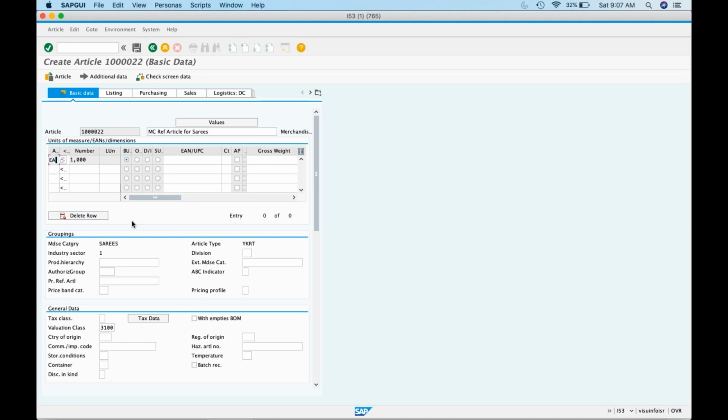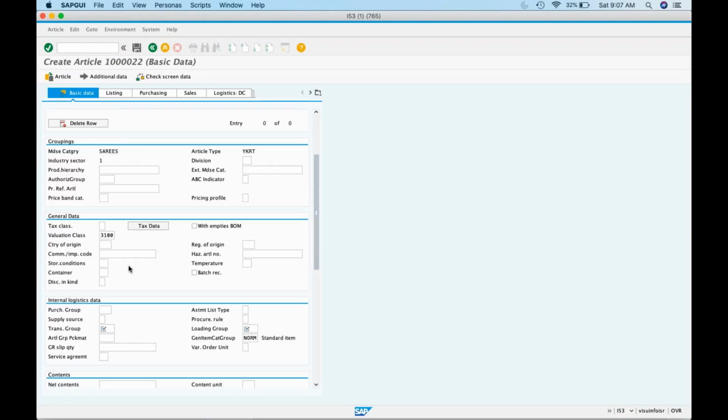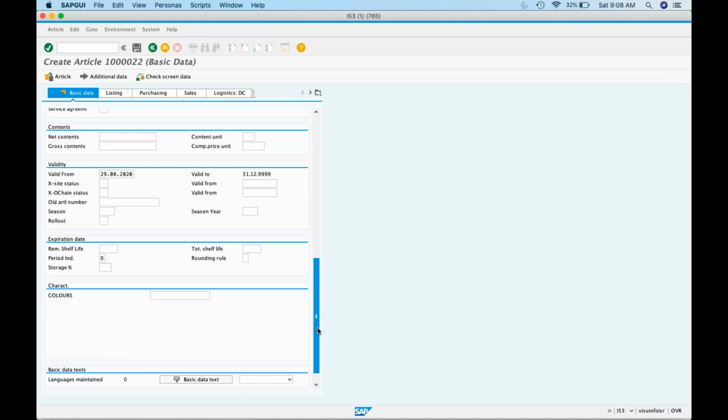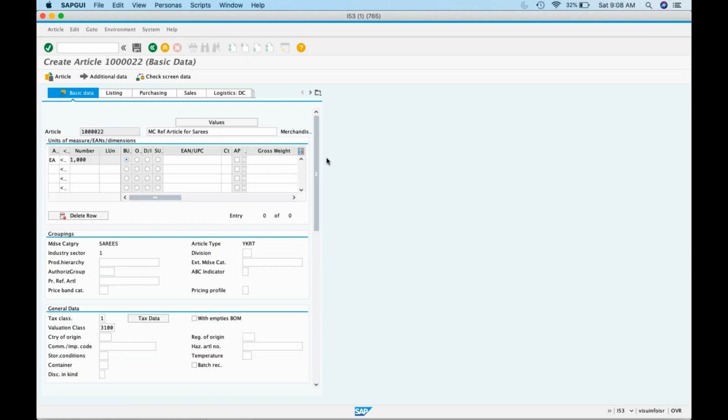Okay, for tax data let it be one. So what are the other things that we need to maintain? If you have, just guide me. Let's check that. The top one, we'll have to put that European, the barcode thing. No, for merchandise category articles we don't. Oh, this is a reference article, right. Only for real articles we would need.